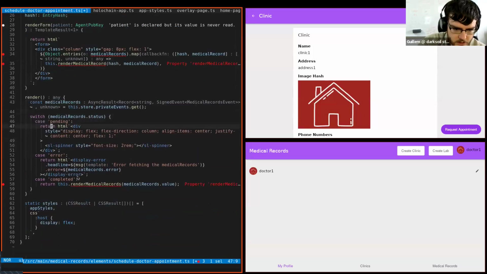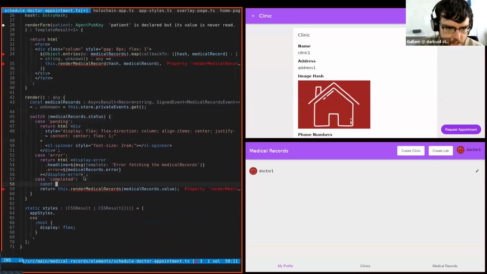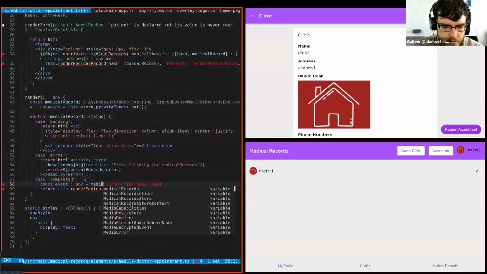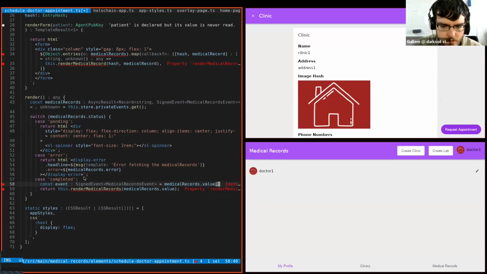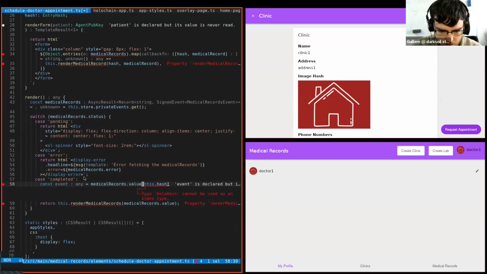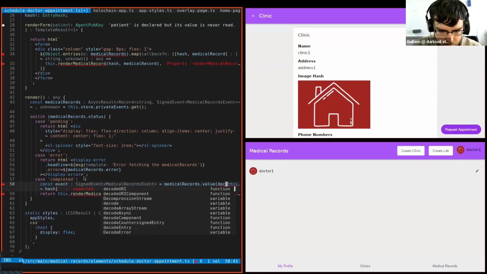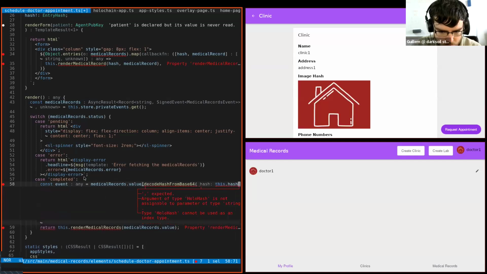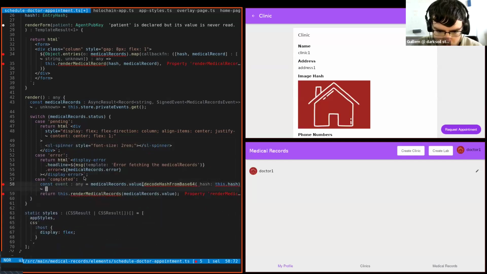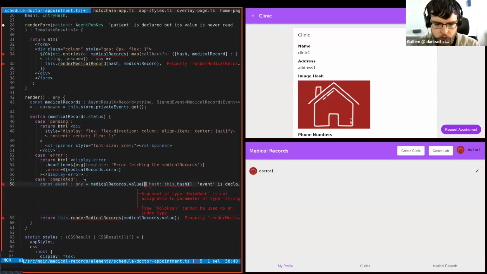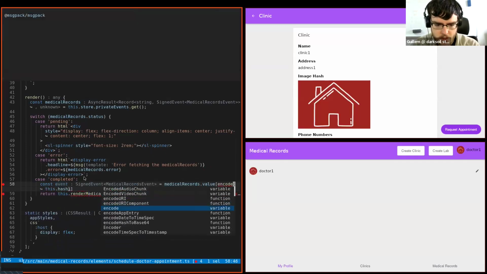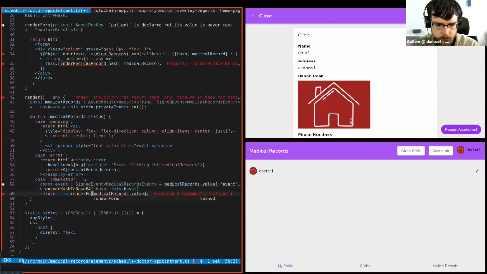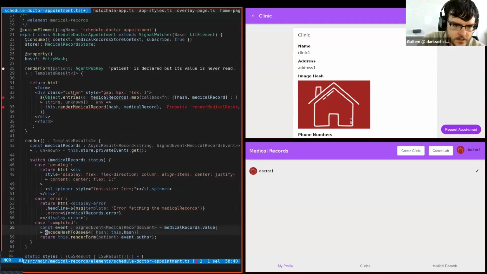Medical record status, that's good. And now we have to say event medical records dot value, this dot hash, the code. It's encode, not decode. Encode hash. Then this is render form, and actually it's event.author, and that's that.